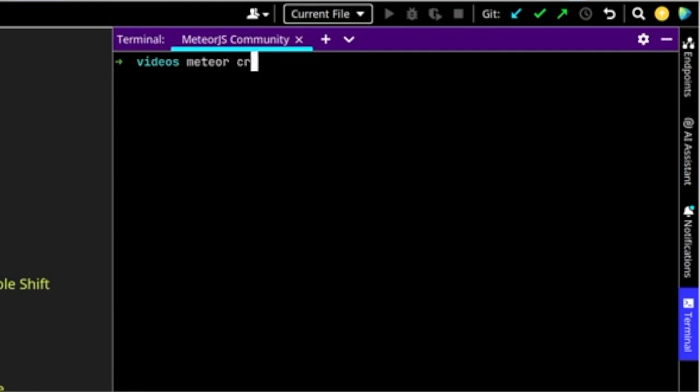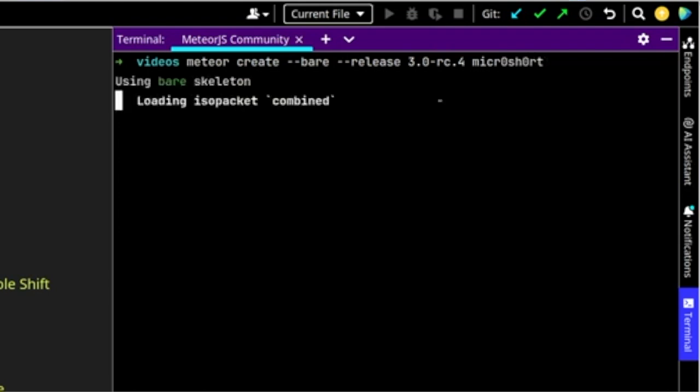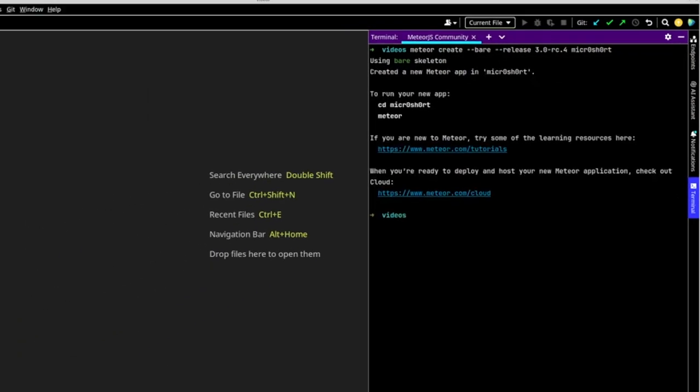via meteor create --bare, that will be the bare project, --release 3.0-rc.4 to use the latest RC. This is very soon not required anymore because then the final Meteor 3.0 release will be there, right? And then give it some nice name. Then Meteor will use the bare skeleton to create a super minimal Meteor project.